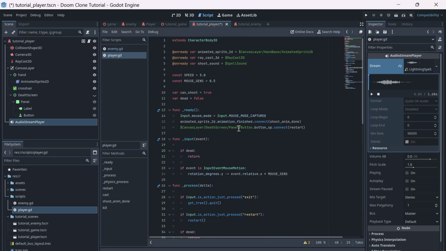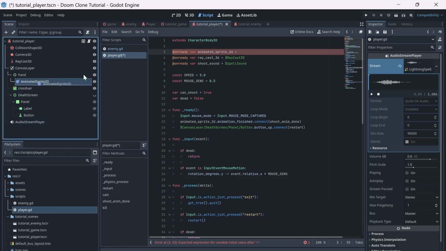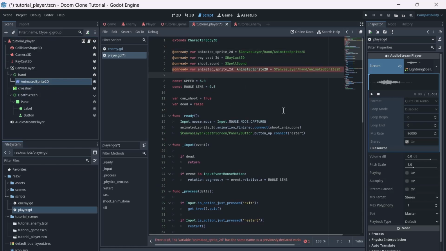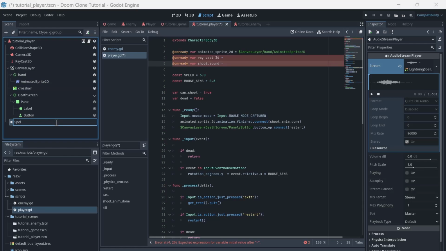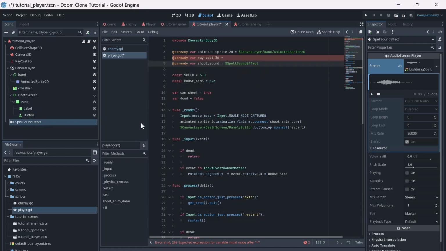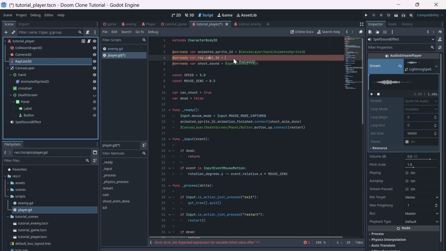One of the first things we always want to do when we're looking at a script is make sure that the references are correct. So we need a reference to the animated sprite 2D. You can drag that over, or control drag and it'll do this for you. But this is good enough for now. And then just to make sure these are correct, I'll rename this to spell sound effect, just to show that it's different. So for shoot sound, we're going to drag this over spell sound effect. Raycast 3D, same thing. So all of these should be correct. Great.